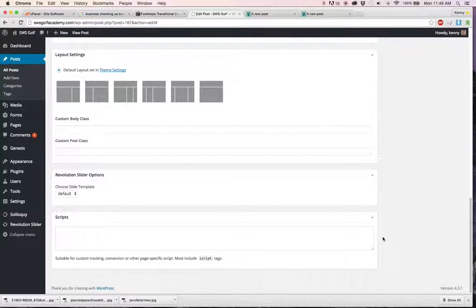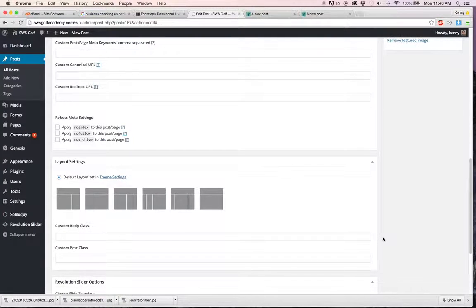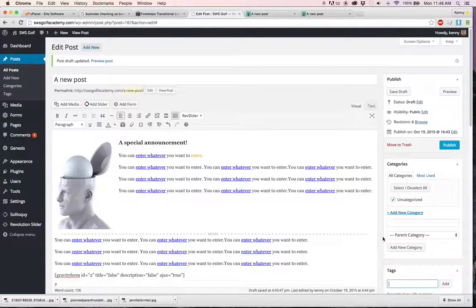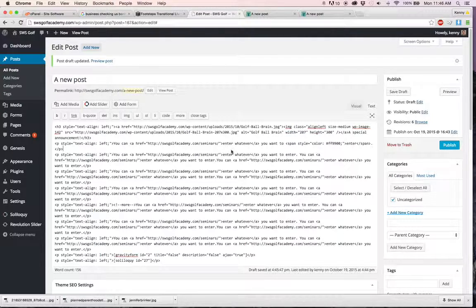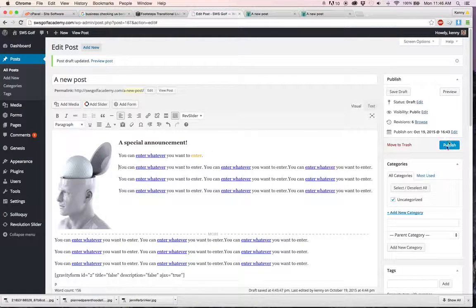Scripts are down at the bottom there. Don't need to worry about that. Your template for a Revolution slider is not something you need to worry about. If you ever need to make changes that go beyond what you see on this here, then you could click on text and see the HTML that's going on behind the scenes, and that's fine if you ever want to do that. Once you're ready to publish, you can always click Publish.